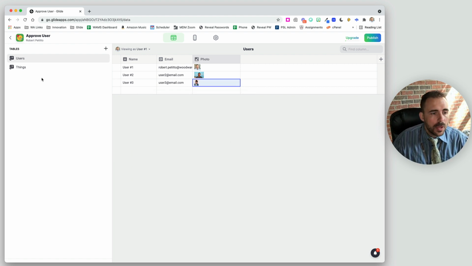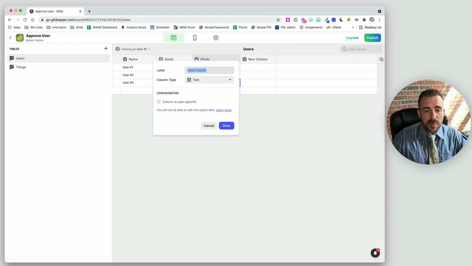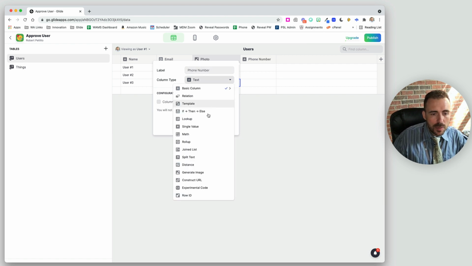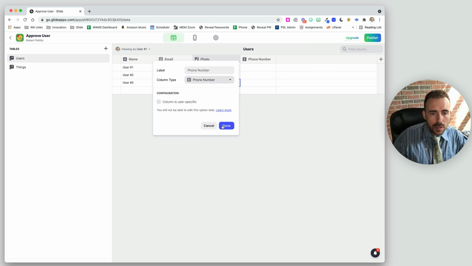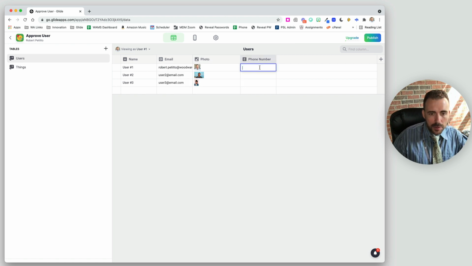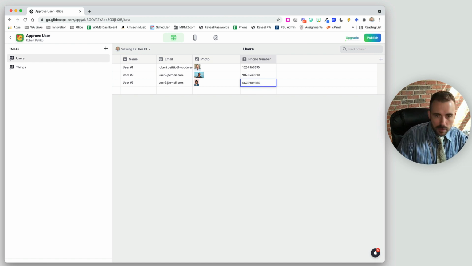Great. All right, and so what we want is maybe to release some contact information only when it's been requested and only has been approved by the person that it was requested from. So maybe we also want a phone number in here. So we have phone number column, basic column, phone number, done. All right, so we have here like 1, 2, 3, 4, 5, 6, 7, 8, 9, 0. Let's go backwards. 0, and then let's do starting from 5, 1 through 4.